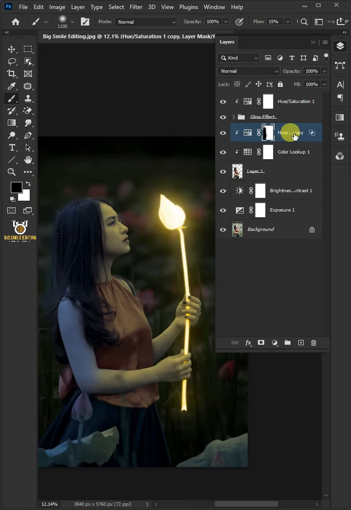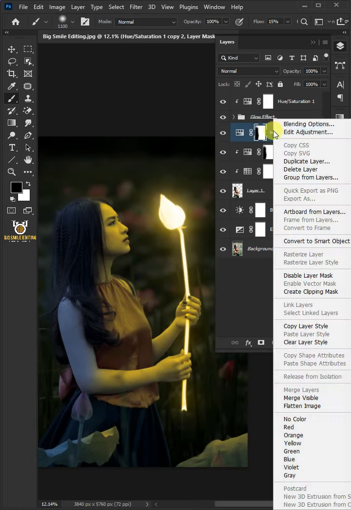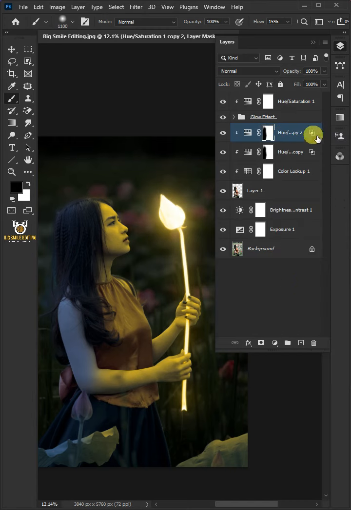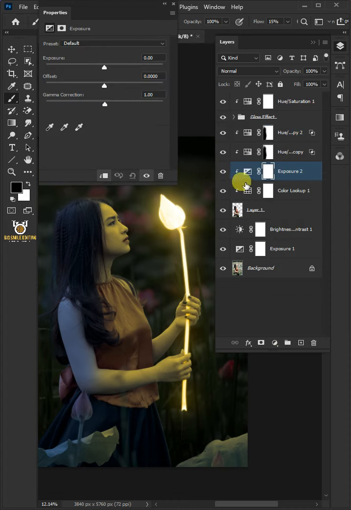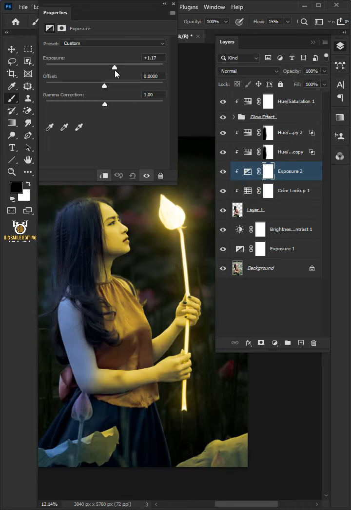Press Ctrl J to duplicate the layer. Right-click and create clipping mask. Decrease the opacity to 50%. Select the color lookup layer. Click on the adjustment layer icon, and choose the exposure. You can see it automatically put it into the clipping mask. Now, make the exposure +1.11.